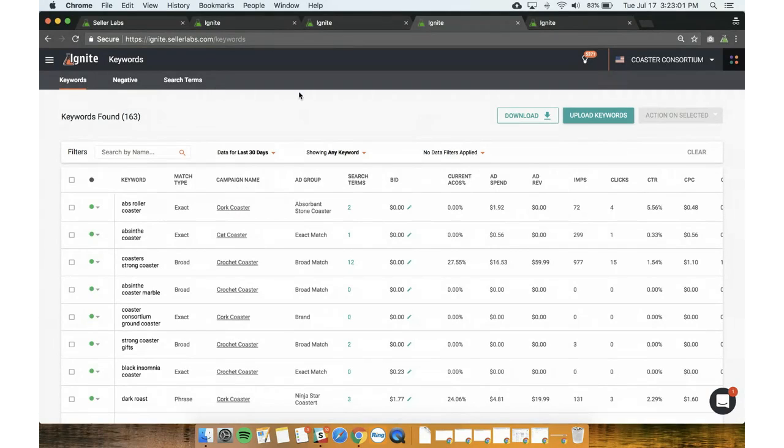You will find within New Ignite that we're working with a tab system in a lot of different pages, and we're working on consistency.